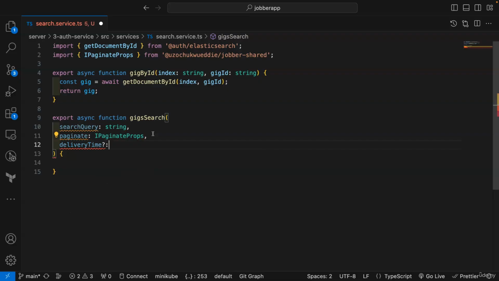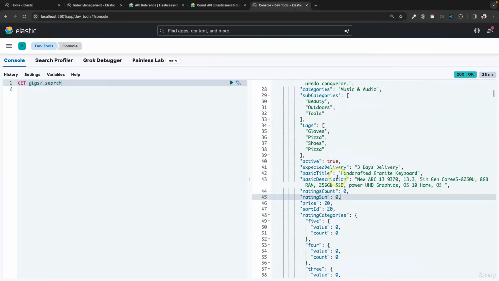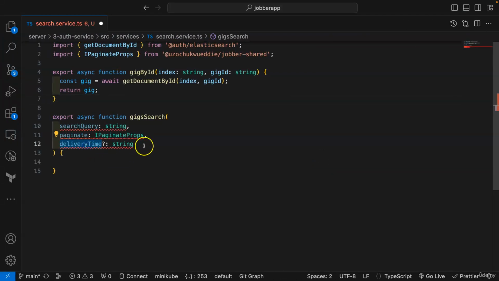Now this will be used for filtering. I already told you about it. If the user wants to filter by delivery date, we are going to have a drop down. On the search page, we're going to have a drop down with the different delivery dates, and once the user selects a particular delivery date, maybe 5 days delivery or 7 days delivery, then we are going to filter whatever result is displayed on the page. So we are going to use the delivery time.